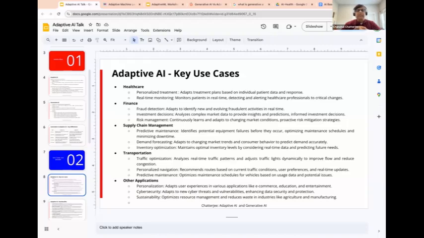Okay. Finance, fraud detection, we know that case. Investment decisions, analyzes complex market data, the current situation, people's personal needs, and creates a solution. Risk management, continuous learning, and adapts to changing market conditions.